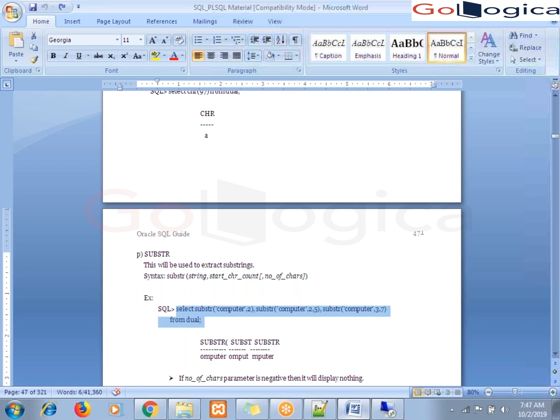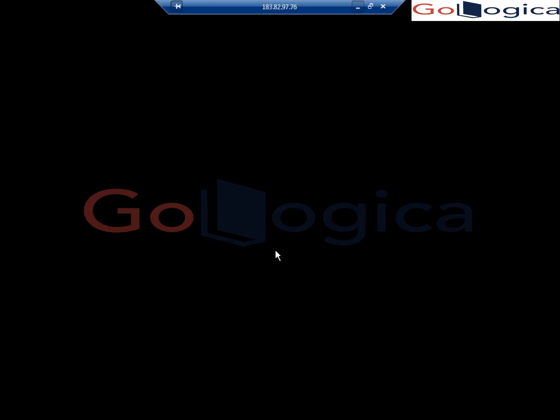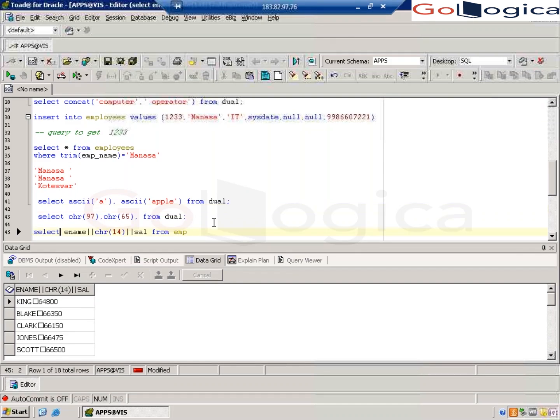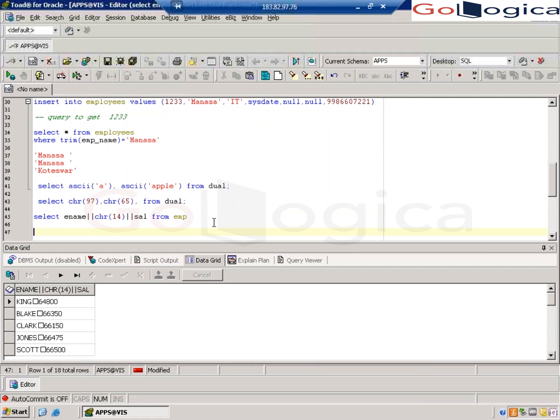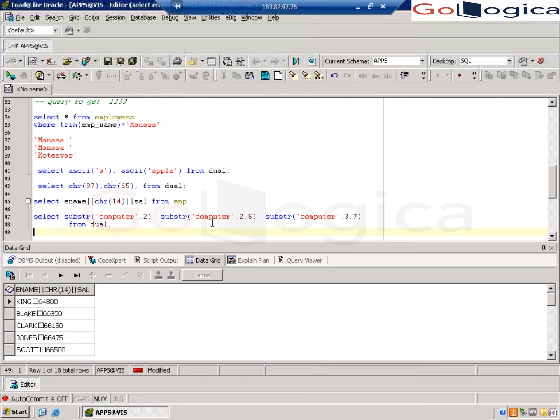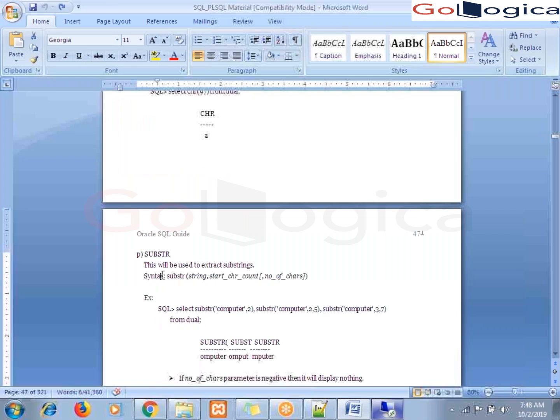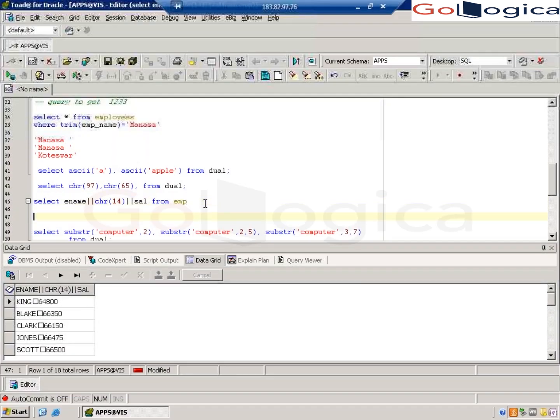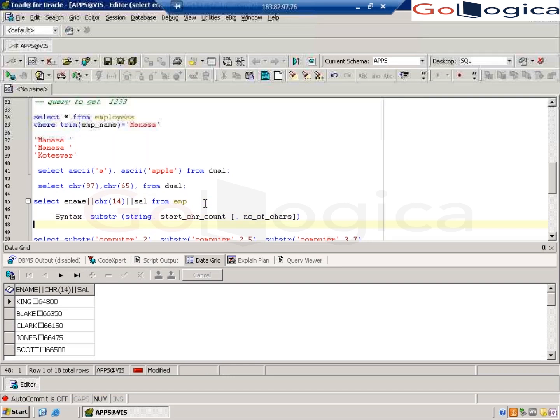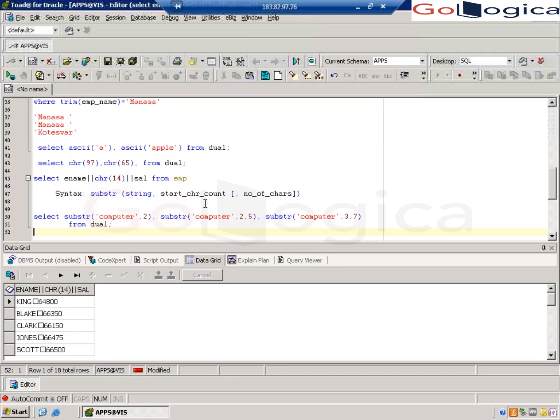Don't worry, there are so many functions; how to remember and how to use them? Keep on practicing and you will get it. Now, can you try to understand the syntax and tell me the outputs? I will put the syntax here. Now look at the syntax and tell me the output, madam. Substring of string comma, start character count comma, number of characters.